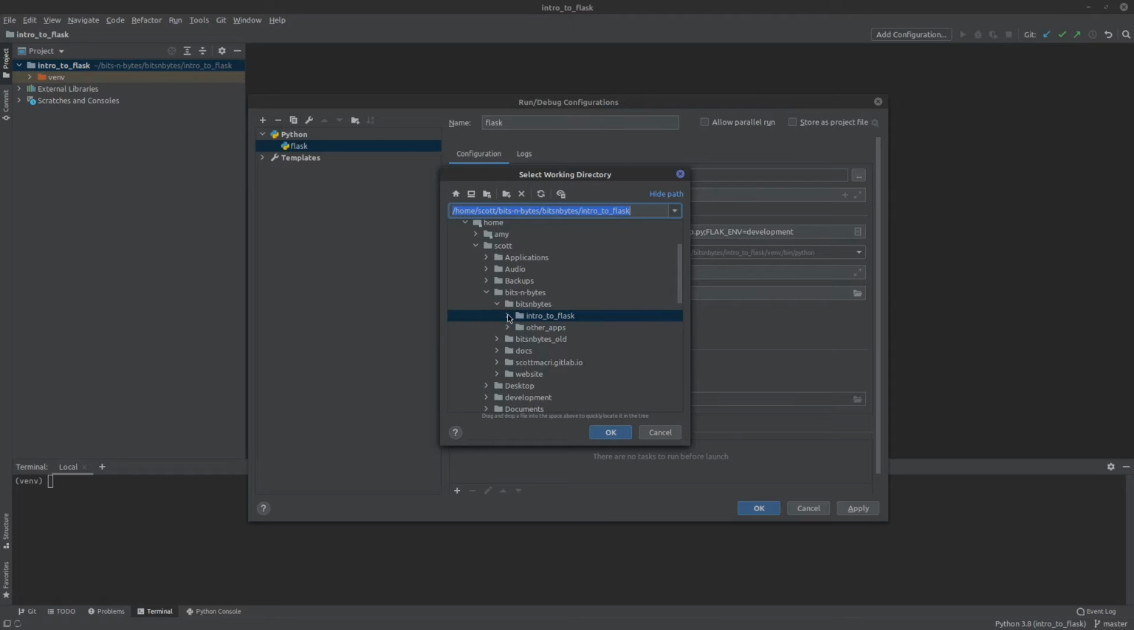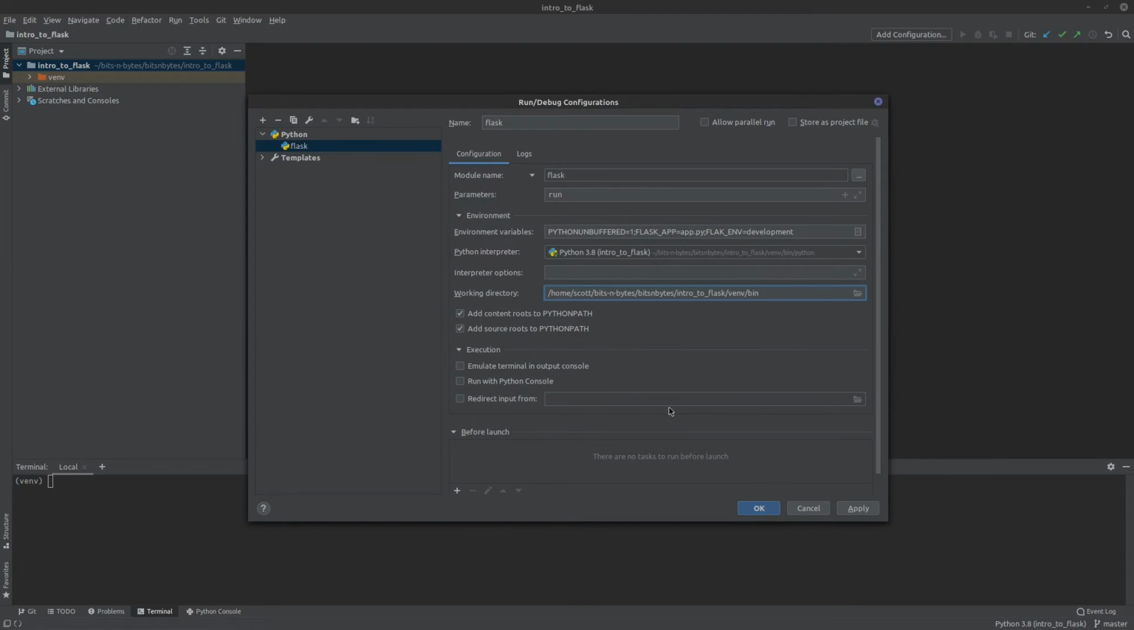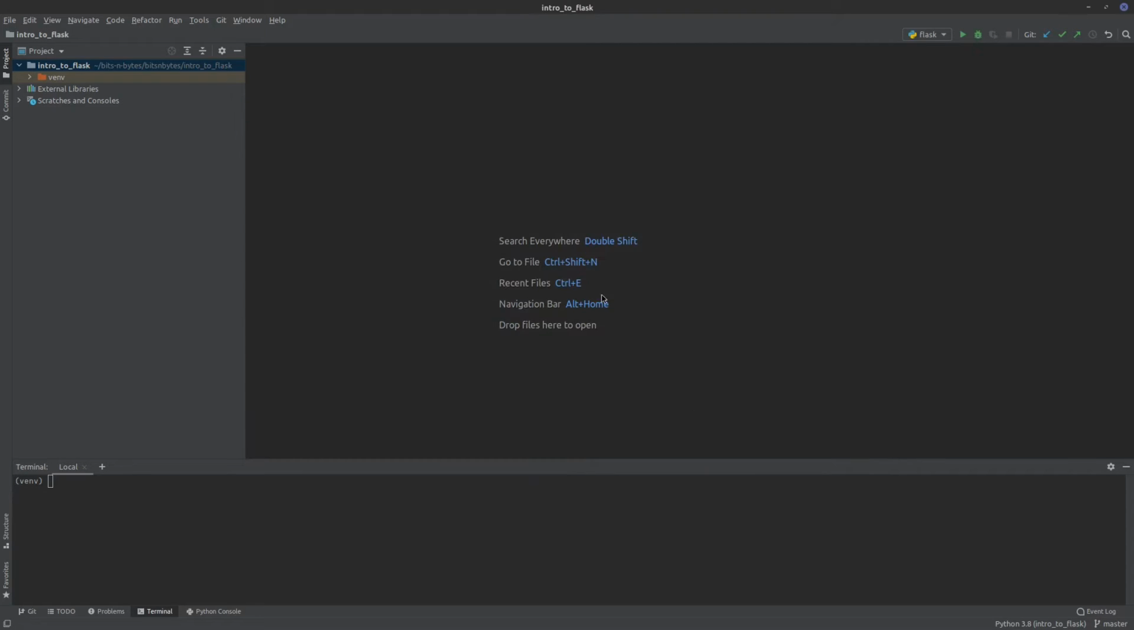Then the next thing we have to do is set our working directory, and we want to point that to our bin directory where our virtual environment is installed, so right here. So it goes to venv and then bin, and then we can just click OK or apply.